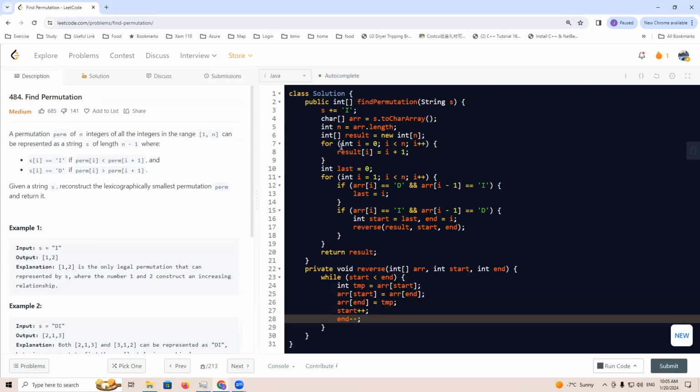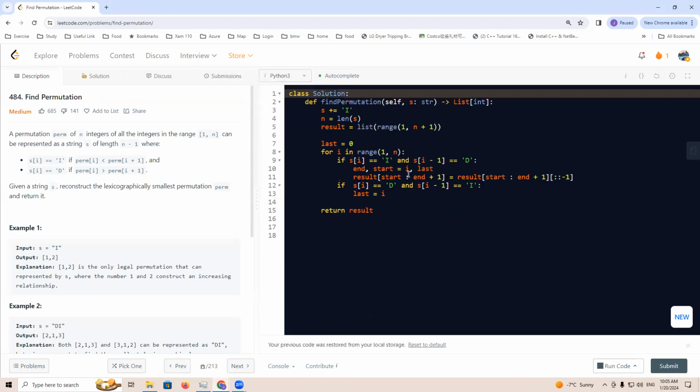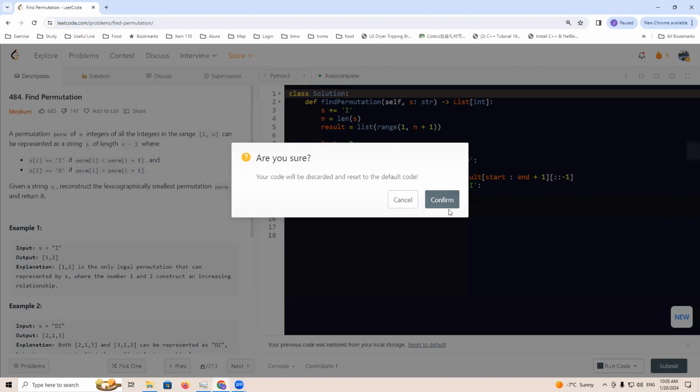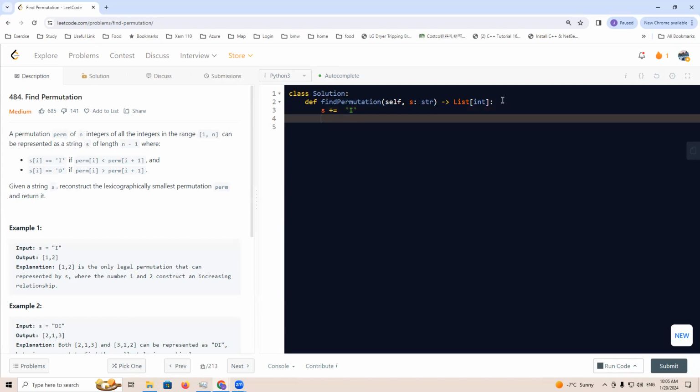Now we know for Java we need to write our own reverse, right? And let's change this one to Python. Yes, actually Python code is much shorter. What we do is that we also add a special character after that, right? And we have n equals length of s, right?